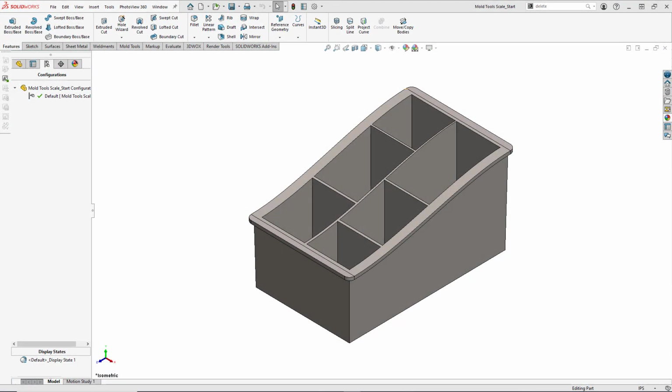Now that we've created our base part, we're ready to start working with our mold tools. The first thing we're going to do is scale our part. We scale plastic injection molded parts to account for any shrinkage in the molding process as the plastic cools.